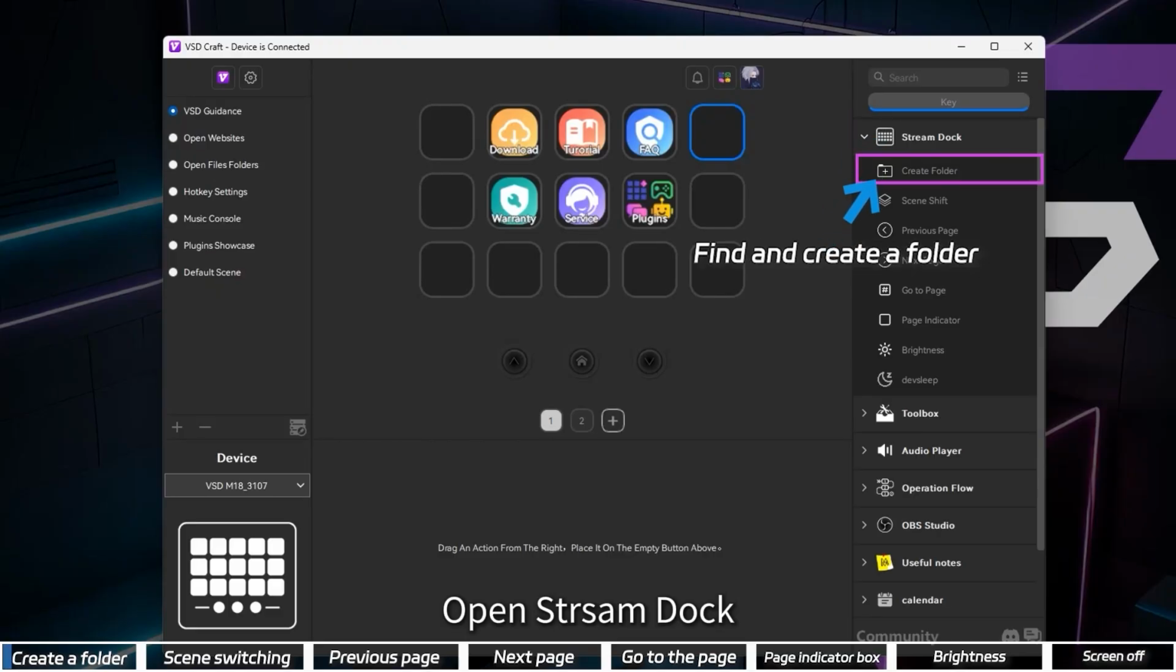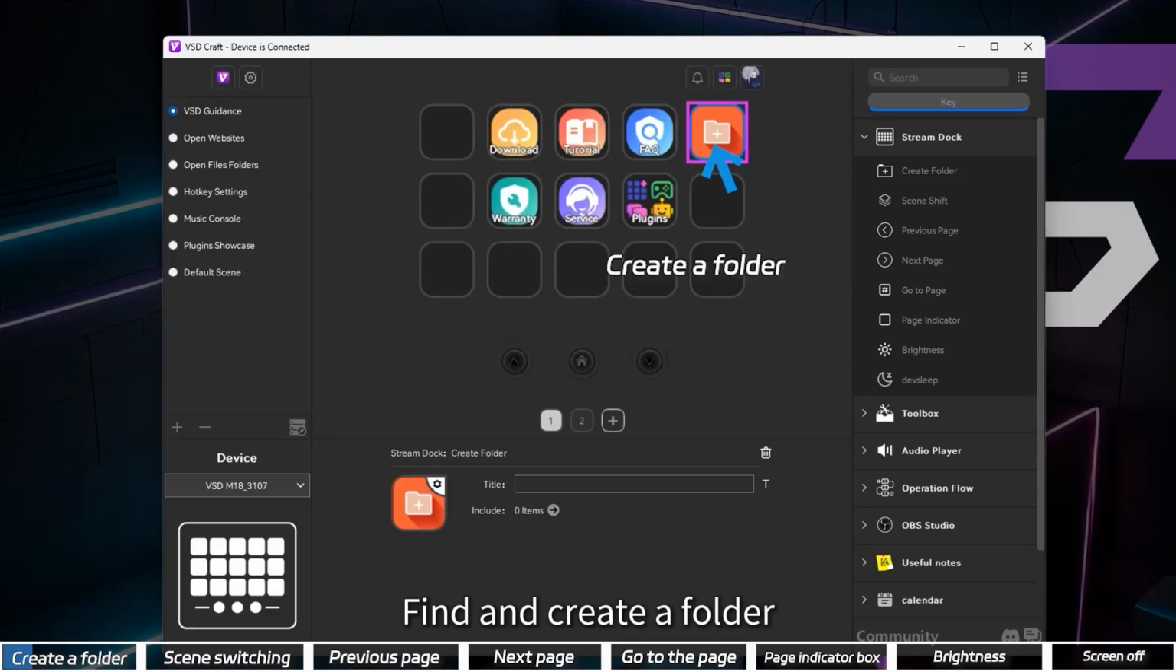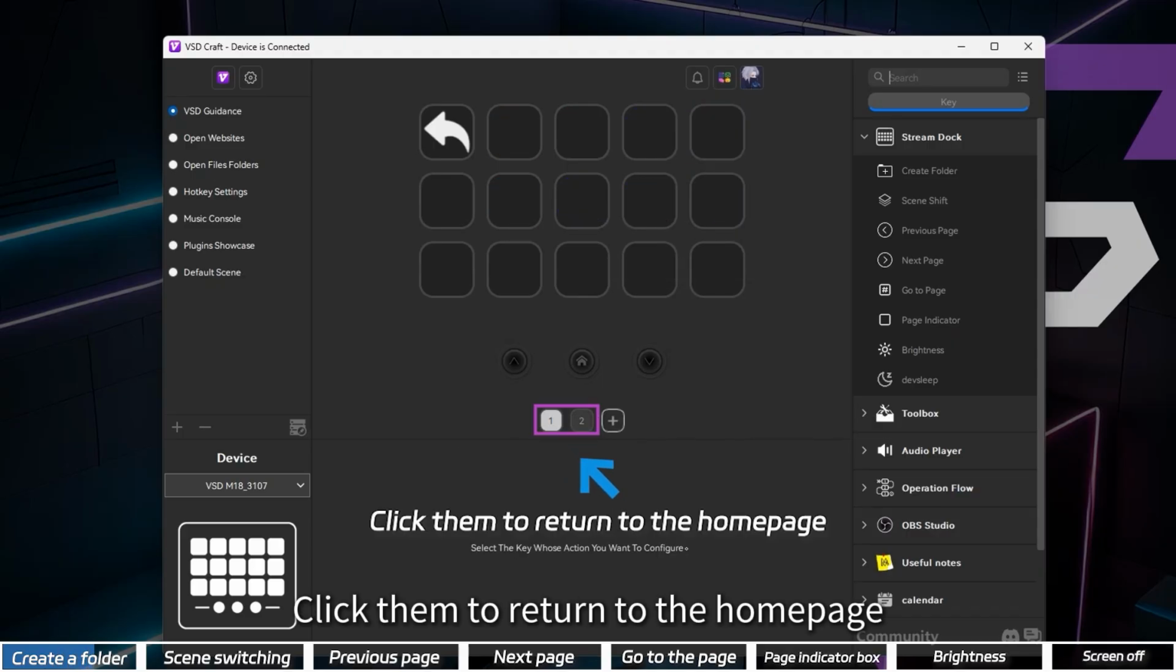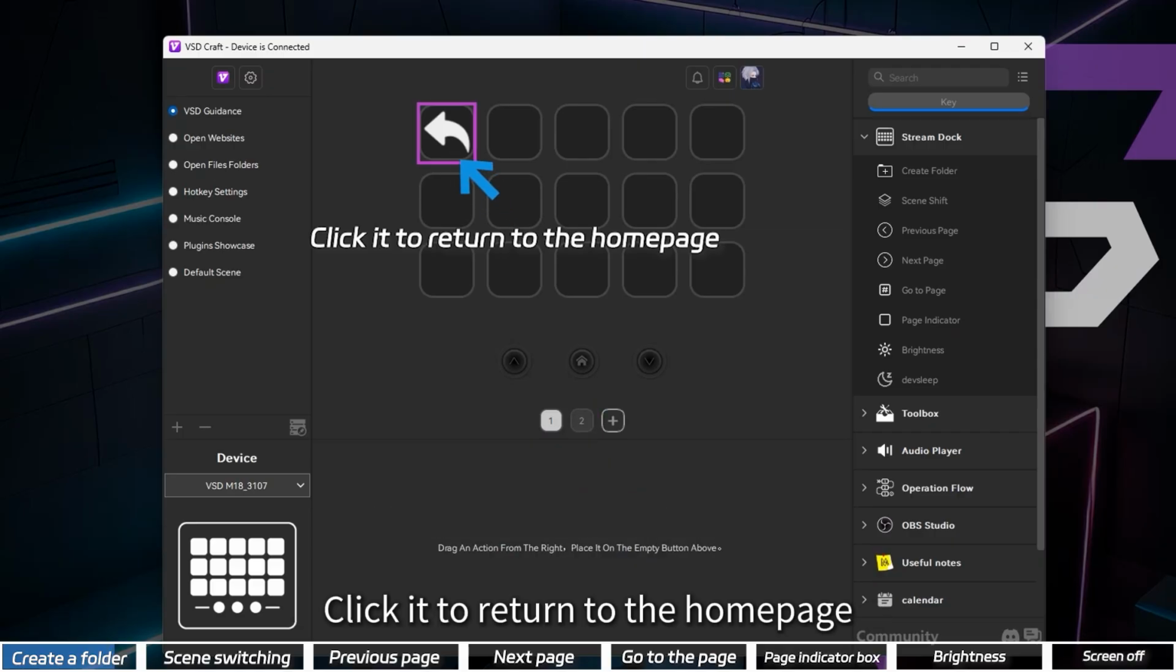Open StreamDock. Find and create a folder. Click to enter the created folder. Click them to return to the home page. Click it to return to the home page.